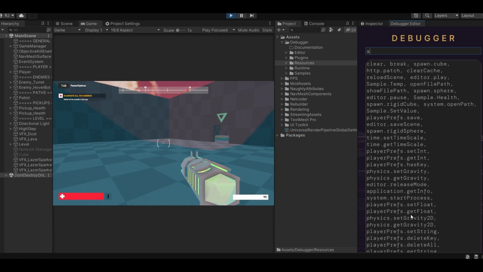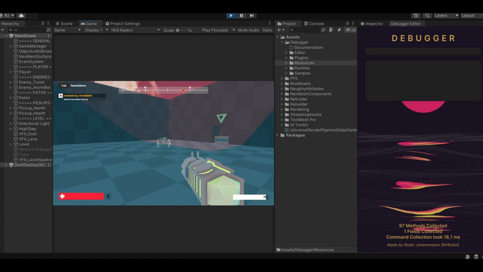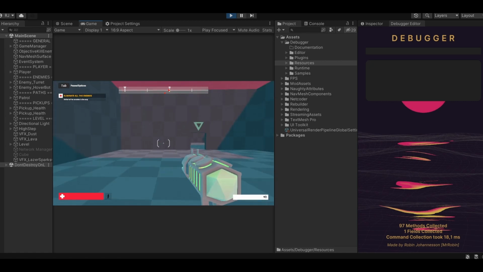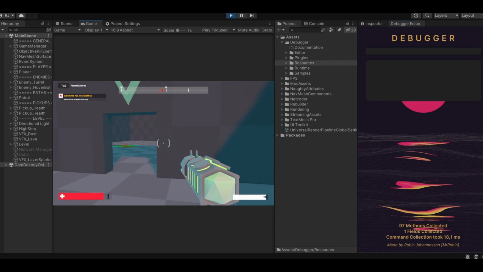So we do application set target frame rate, and let's set it to 20. So now you can see we're running at 20 FPS. We can also mute if you want to. So if I type mute, I am now muted.